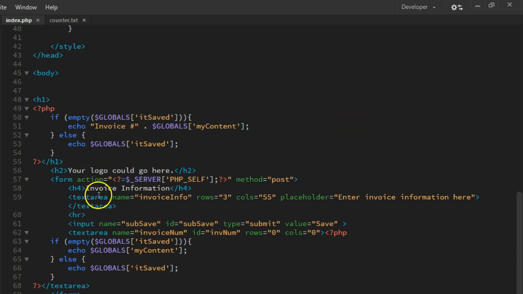Okay, and so your logo goes here. We have our form action, PHP self. So basically it's posting it to itself. And then we have our text area, which is invoice info. Okay, so this is where you type it in. And then you'll notice we have our input where we save it. So this is our save button right here.